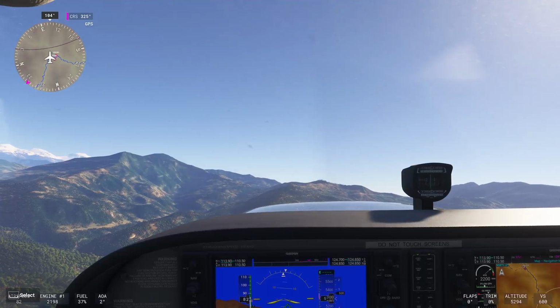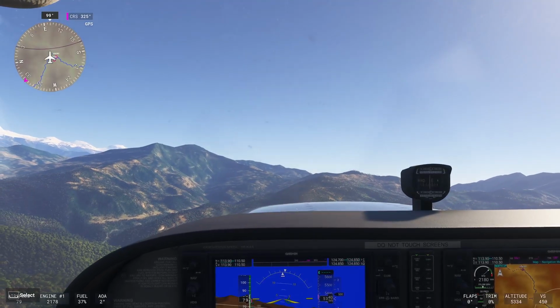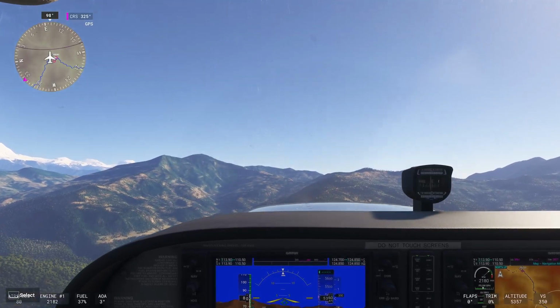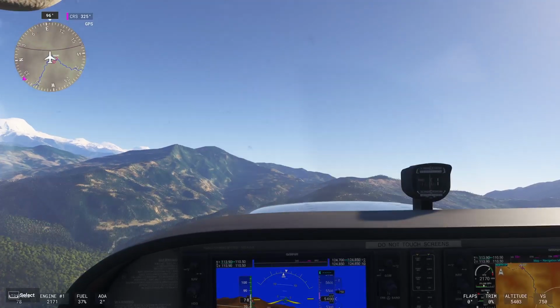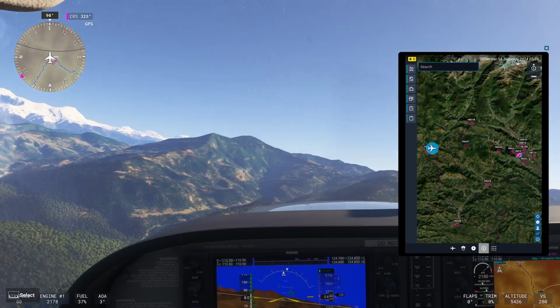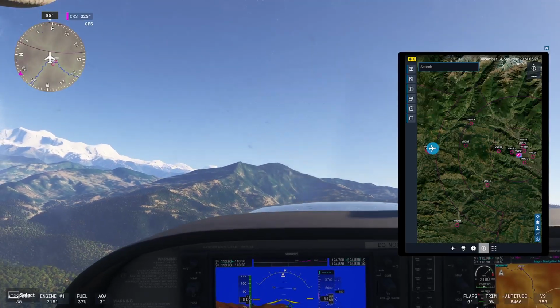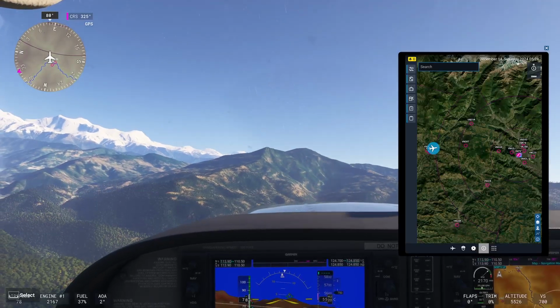Or maybe we need to go over there. Where's my map? Actually, I think we need to go down here. Or what? No, down here, right.